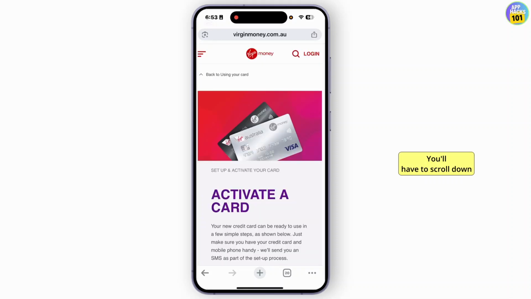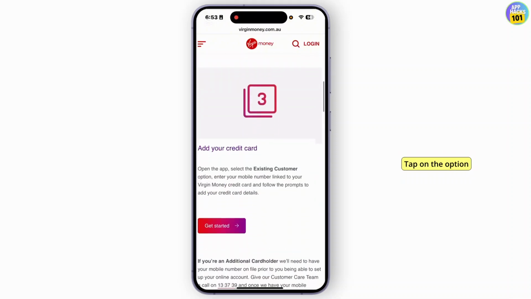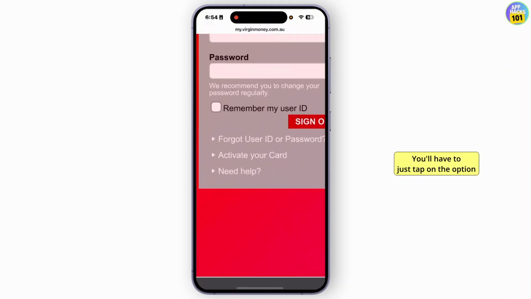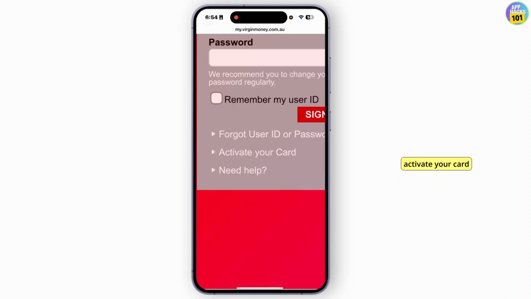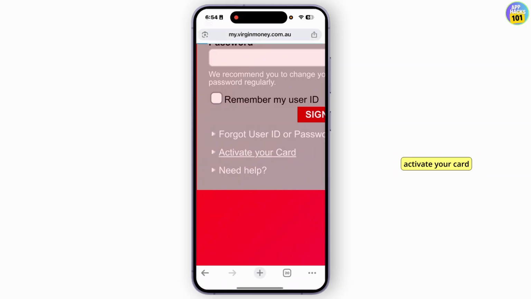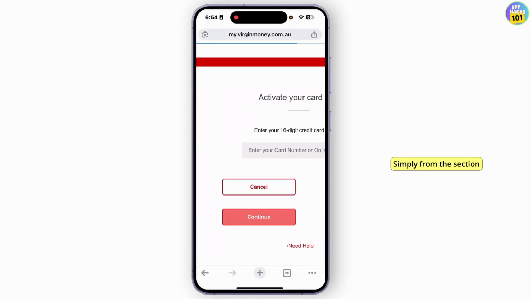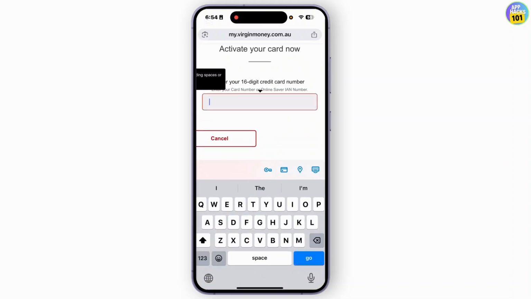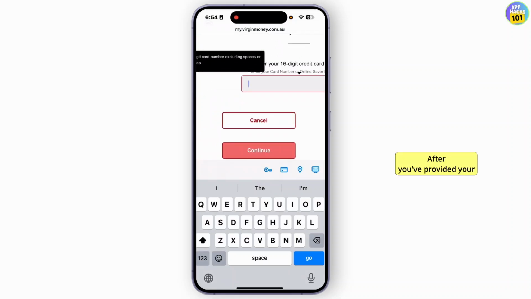and from the section you'll have to scroll down and tap on the option get started, and from the section you'll have to just tap on the option activate your card. Simply from the section you'll have to just provide your 16-digit credit card number. After you provide your credit card number here, simply tap on continue. After that, you'll be able to activate your Frozen Money credit card online.